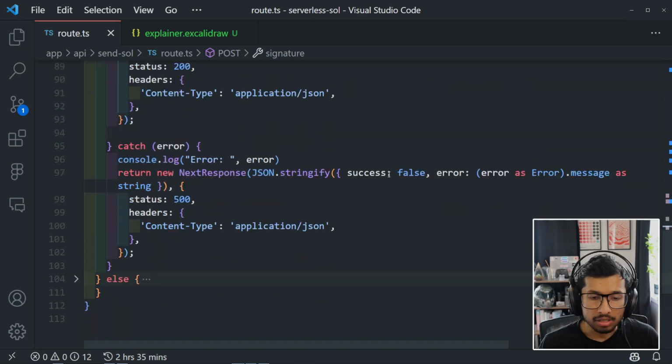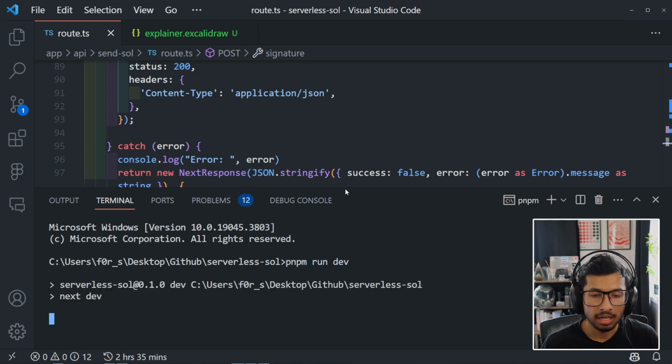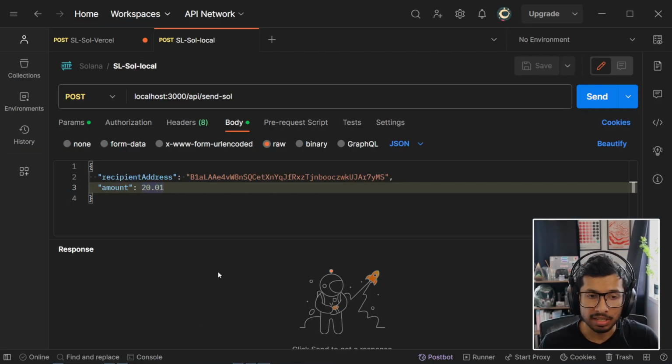Let's actually do this. Cool. So what do we want? We want npm run dev. So I'm using pnpm run dev. And we will be using Postman. If you know Postman, Postman is a way to test APIs locally. So we've got our server ready. So I've got Postman ready as well.